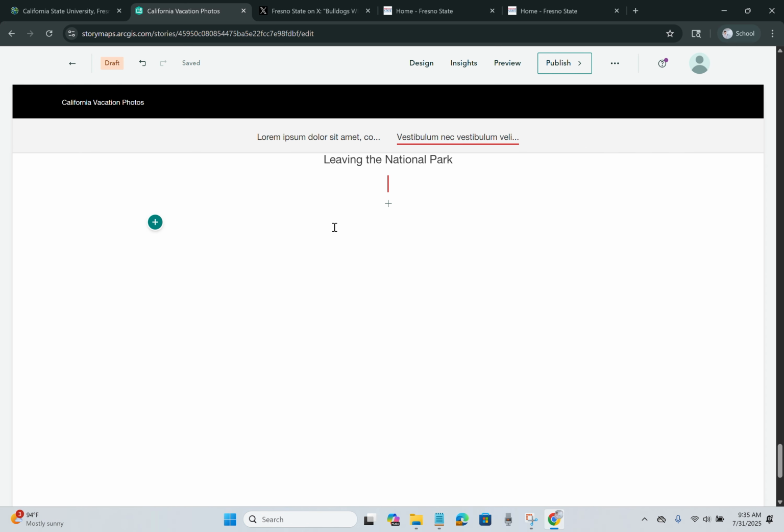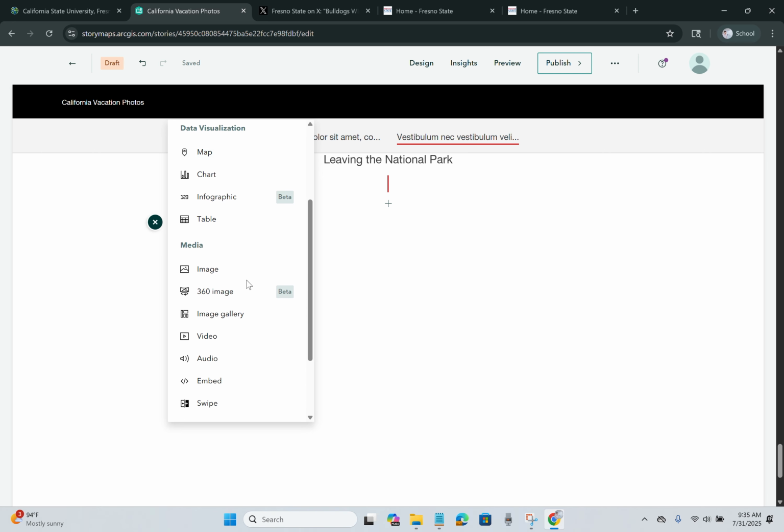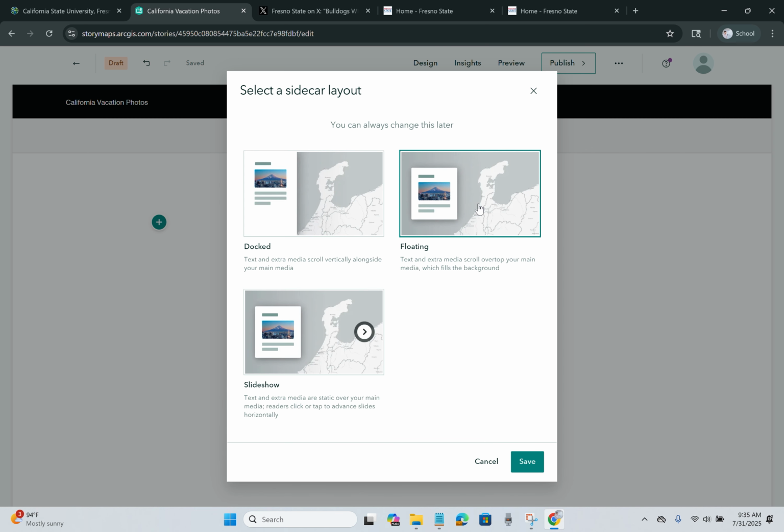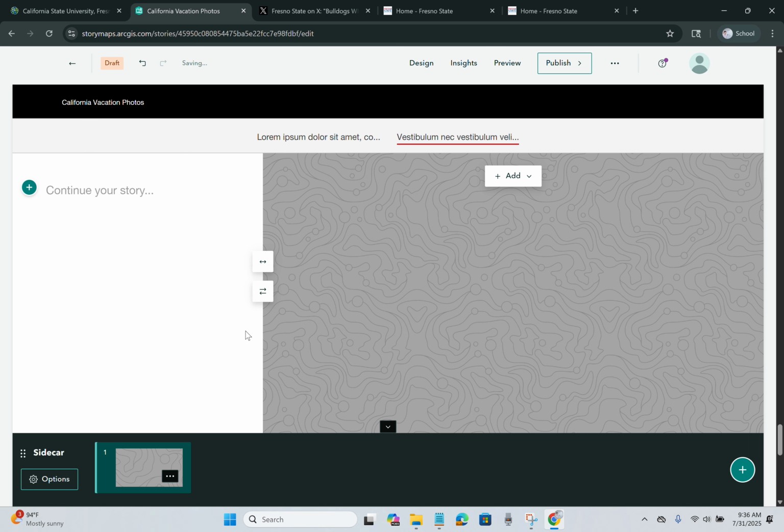Clicking the Add button again, we will move on to the immersive content block section. Here, we will select Sidecar, which offers 3 layout options: docked, floating, and slideshow. For this example, we will start with docked, then click Save in the bottom corner. This adds the sidecar to our story map. In this layout, we have the content panel to the left and the media panel to the right.